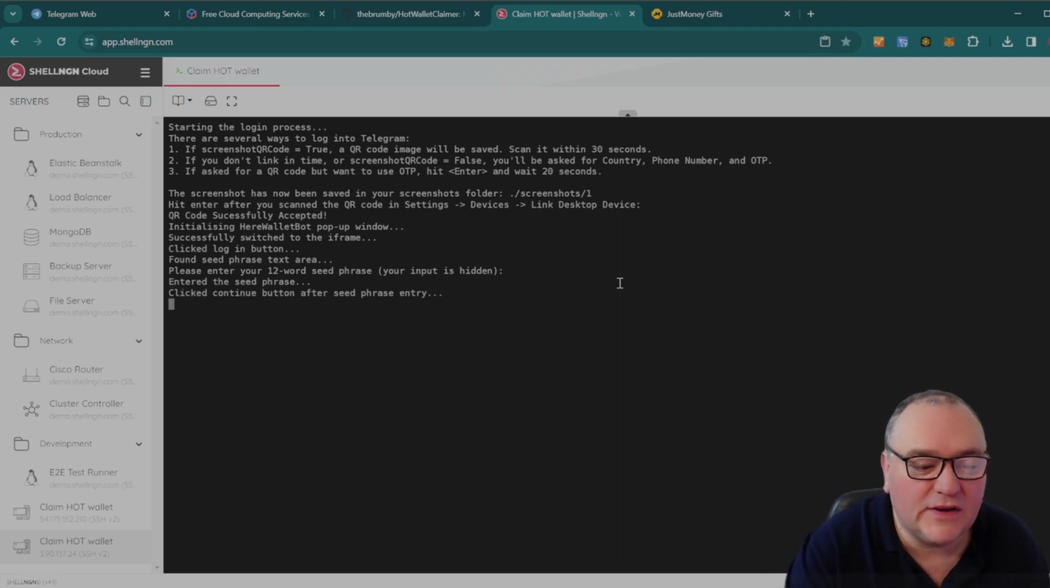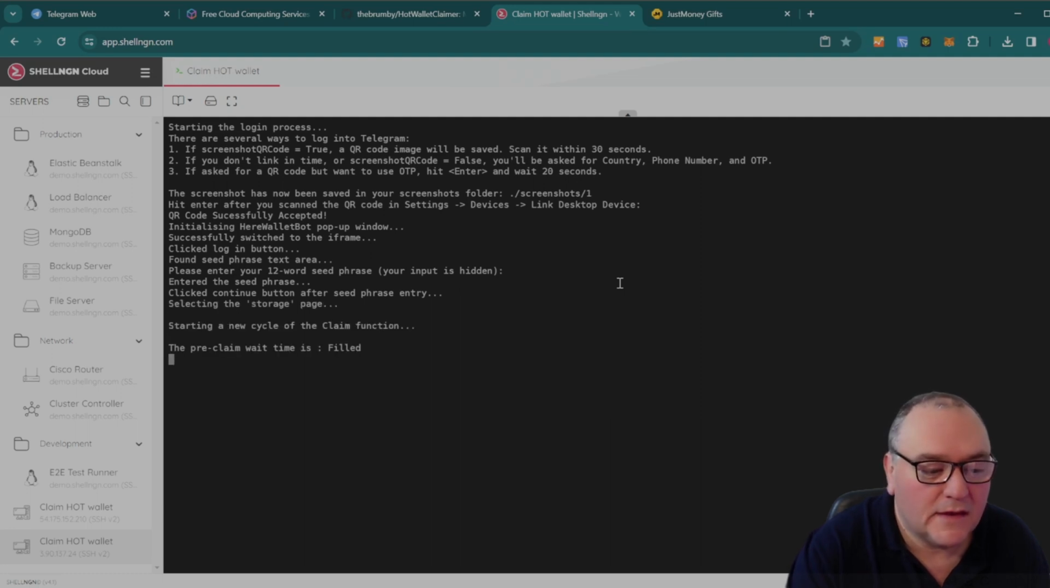Okay, it's entered the seed phrase, clicked the continue button. Okay, selected the storage page and the storage is filled. That means it was currently full. At the time of running the script, the pot was full. If it had some time left to elapse, it would have told us that.